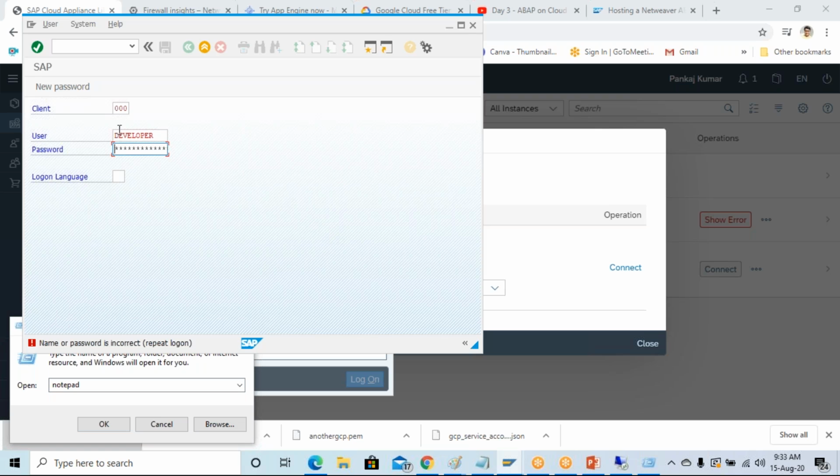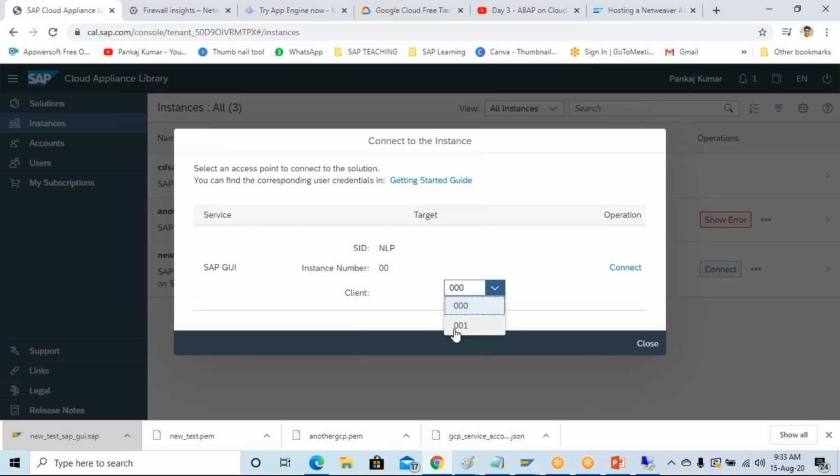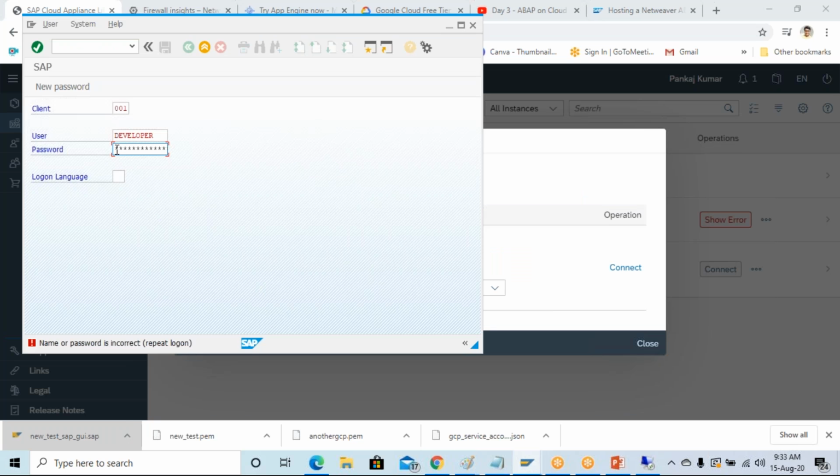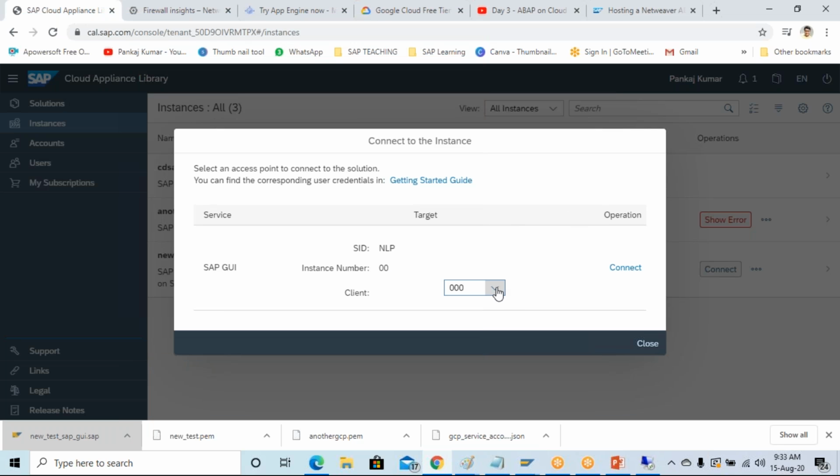That's fine. I will try using client 001. There is one more client available with this. You can see over here, client 001, two clients are available. So I'm just trying with that to see if it is possible. This also has some problem. Let us see what the problem is.